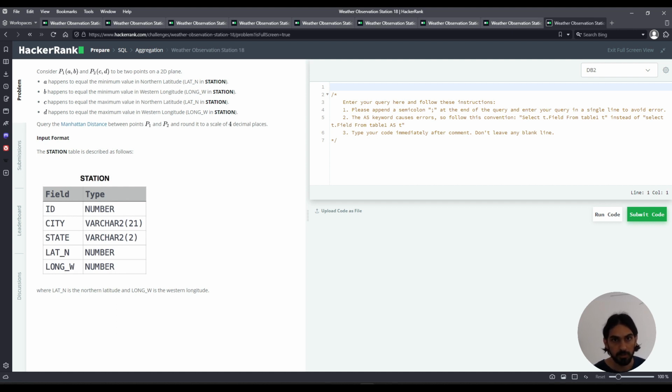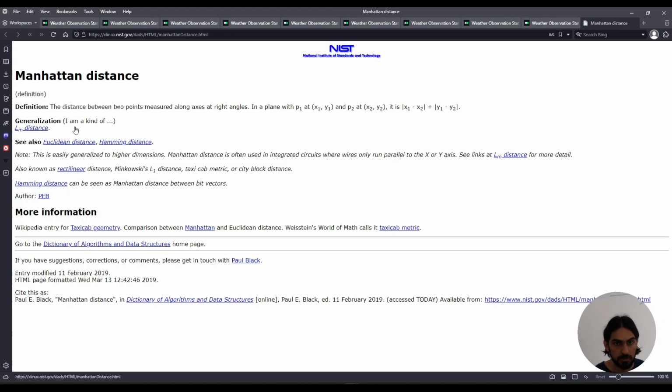It's basically a formula. We're going to take the x values, subtract them, take the absolute value, add to the subtraction of the y values, absolute value of that, and then you add them all up. And if you want to find out more, click this link. And basically what we care about is this part here.